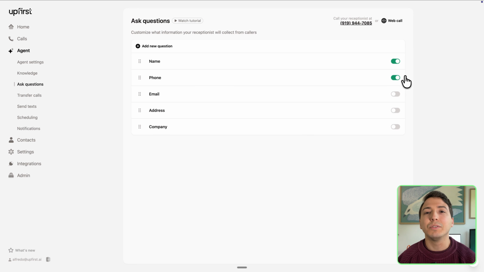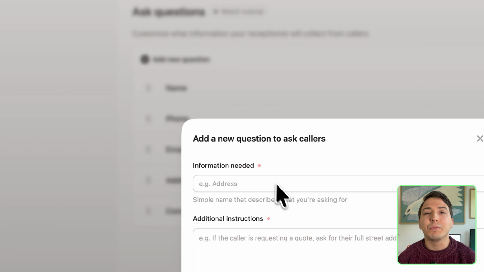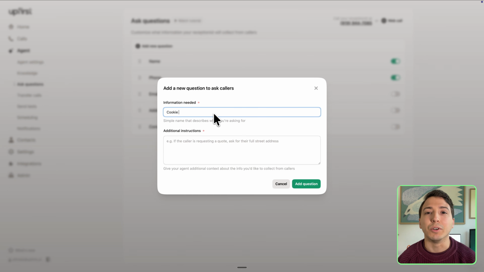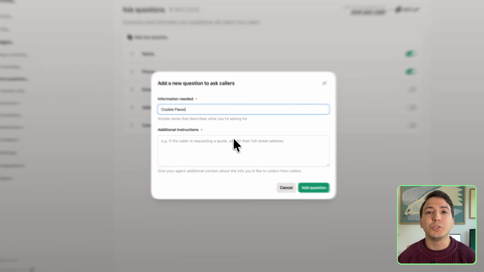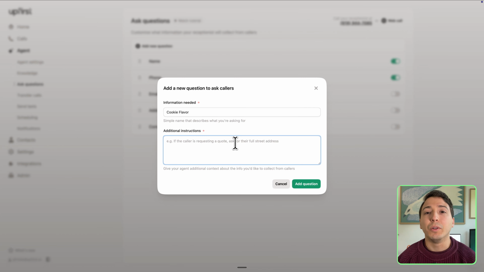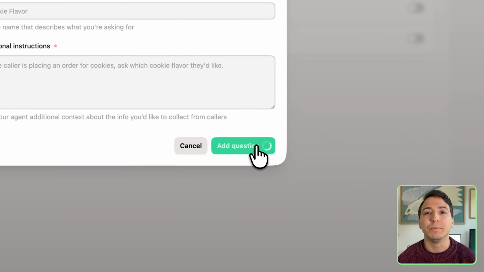Okay, now what if there's information that you want to collect that isn't listed here? Just click on Add Question and label the information that you want to collect. So for example, let's say we run a cookie business, we could add cookie flavor. And then under additional instructions, just tell your receptionist when to ask this. So for example, if the caller is placing an order for cookies, ask which cookie flavor they'd like. And now click on Add Question.